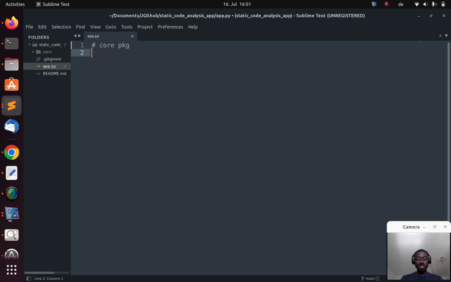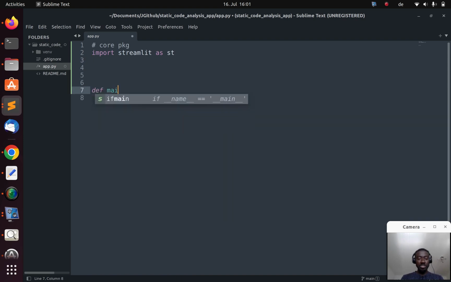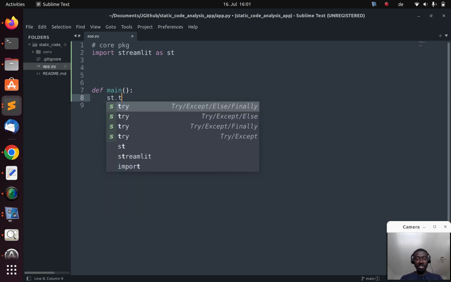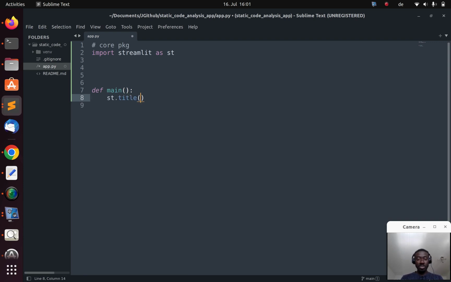So we'll be importing Streamlit. So import Streamlit as st, right? And that's the basic stuff we'll be importing. Then we are also going to create our main function, and I'm just going to specify the name of it. So the title is going to be static code analysis app, right? Something very basic. Then from this we have done, we are going to go straight away and close it with the if main.